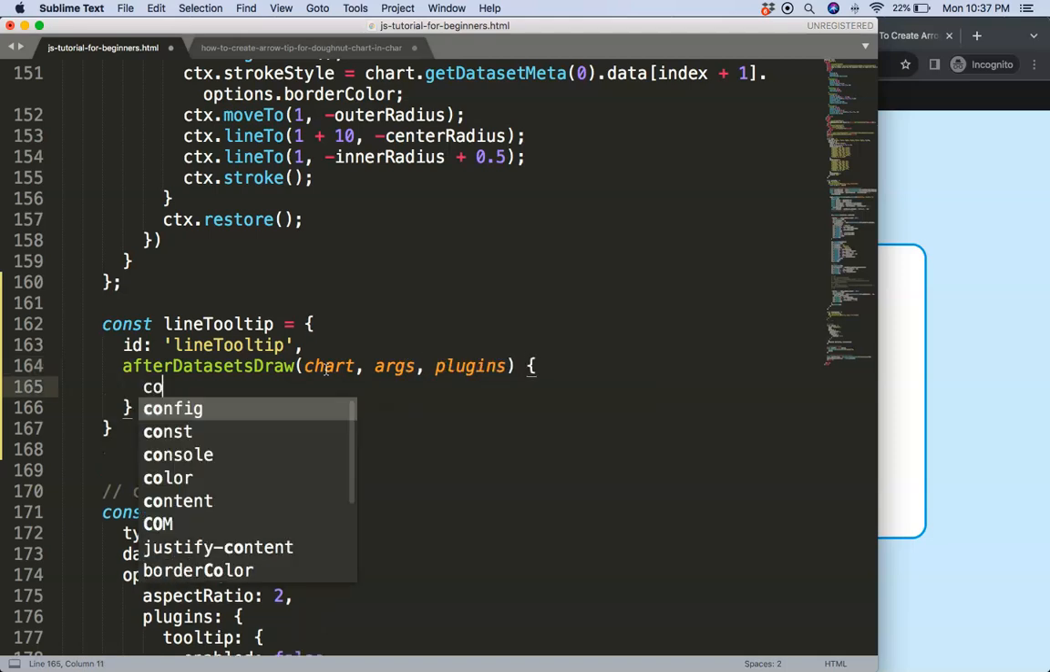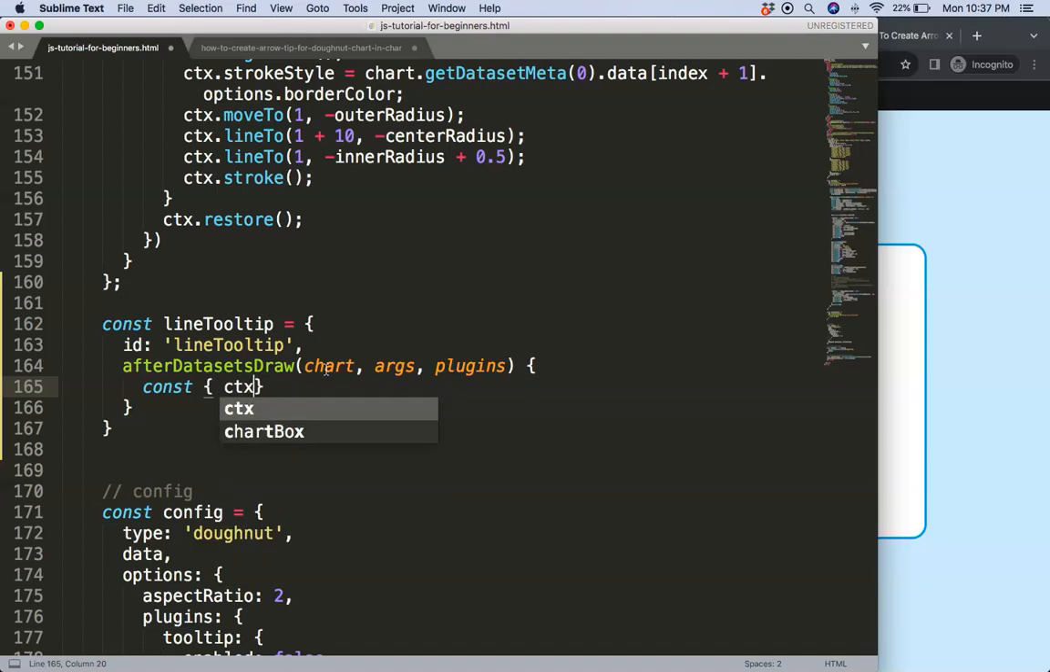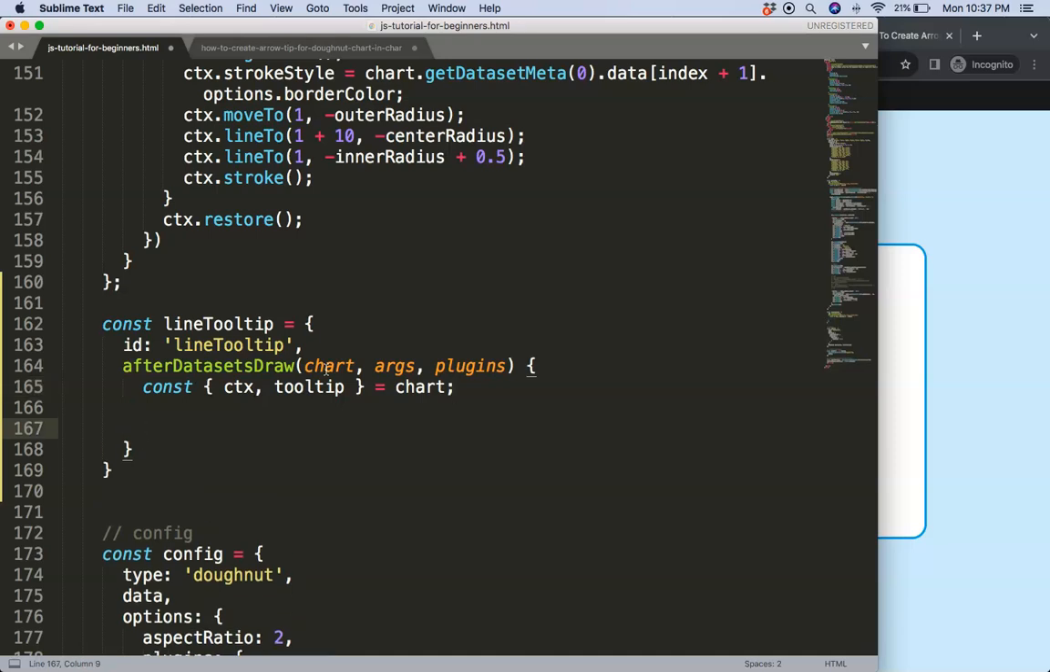And then we're going to say here constant will be ctx. We want to draw it on the canvas, and of course the tooltip that we want to use, because we want to know once we hover on one of the slices to then and only then activate our custom tooltip or our lookalike tooltip. So first let's start to activate that, and that's the reason why I have this one here.